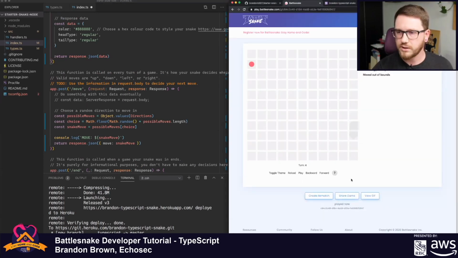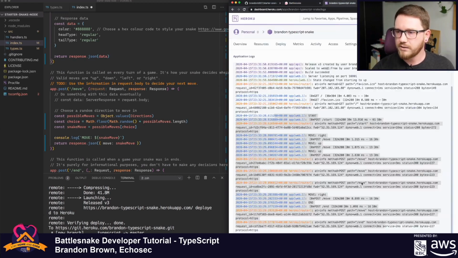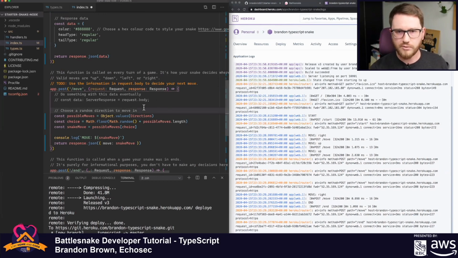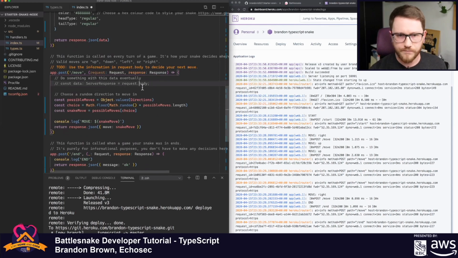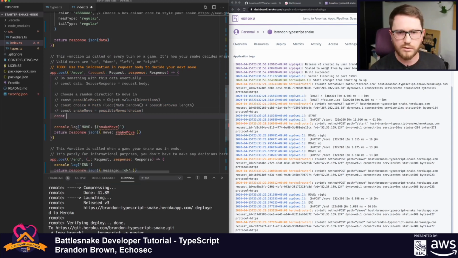So let's play through this. The snake didn't live for very long, and we can improve that a little bit. Let's go back, take a quick look at this once more, and then go back over to our code, and instead of moving in random directions, let's say we want the snake to go in a circle.